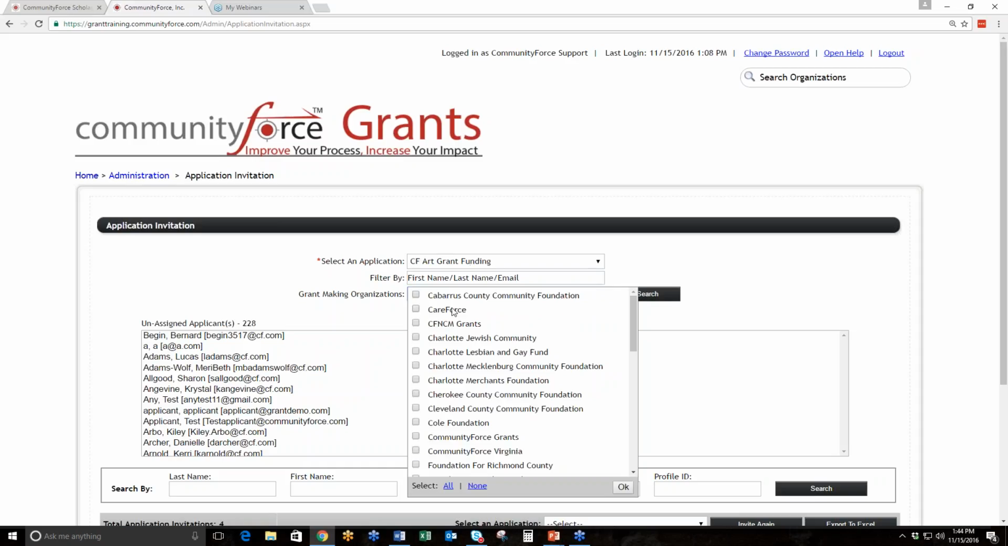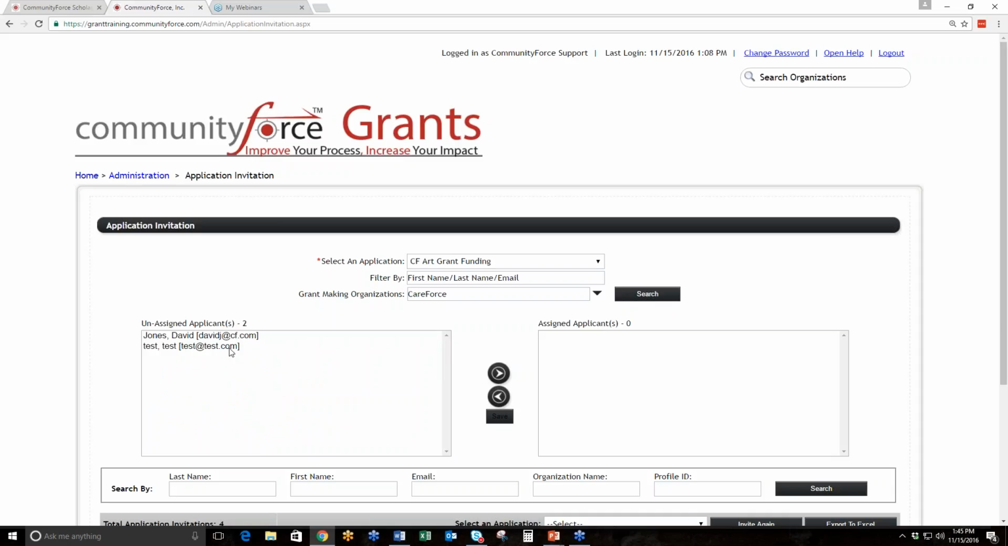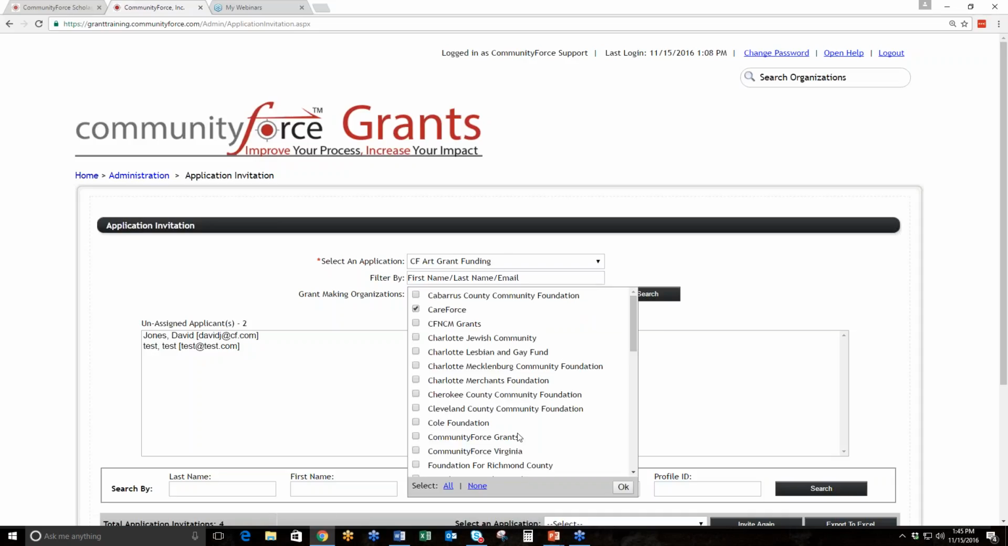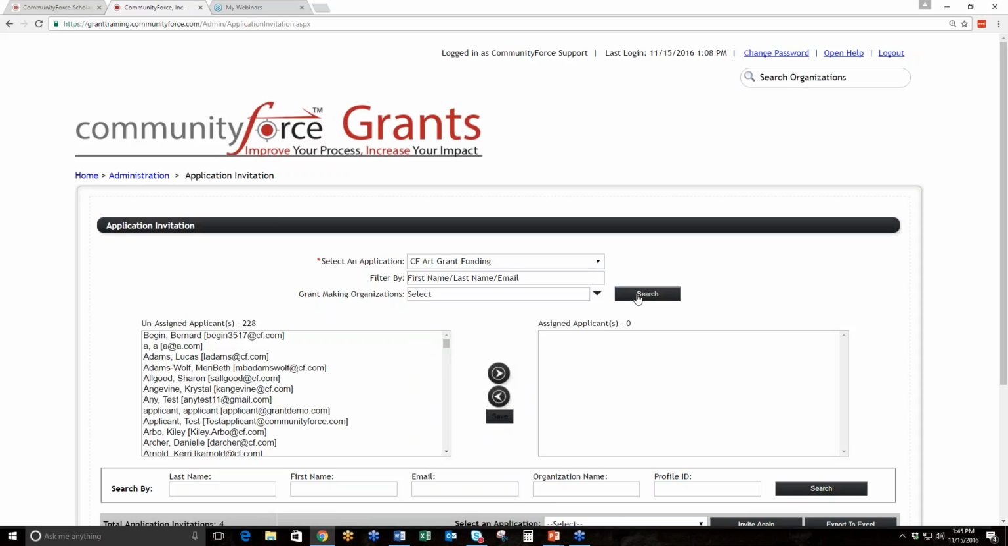You would select it and then click OK. I don't have any set for this one, but anyone that was tagged to that CareForce organization in their user account would then, if I hit search, show up. It's just these two individuals who were tagged as belonging to that organization in their user profile. So then these ones would be what would be available to invite to this funding source. I'm going to go ahead and clear it though. I'm going to do none. Okay. Hit search because I want everyone.